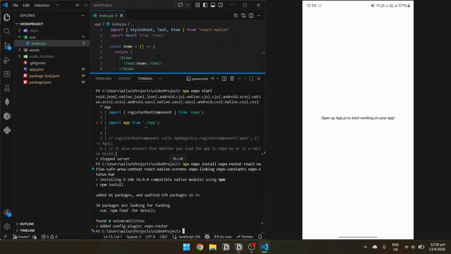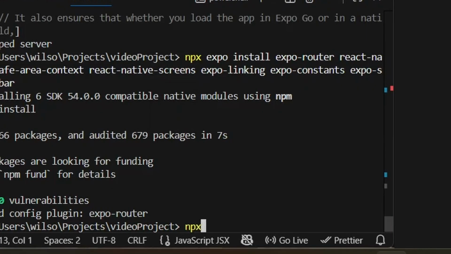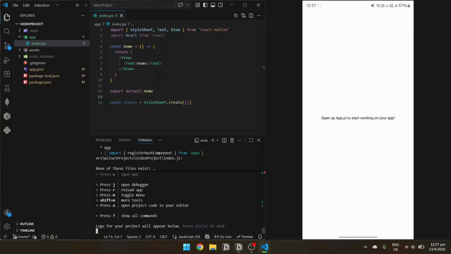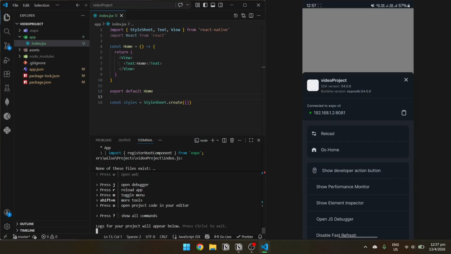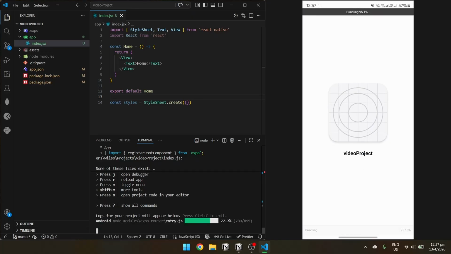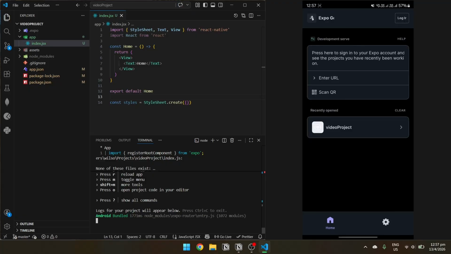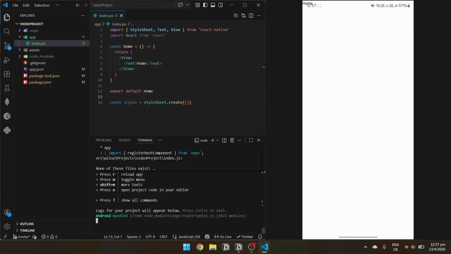Once you've done that, you can type in the terminal. Let me shrink this, npx expo start, and press enter. Once the QR code shows up, you actually don't have to scan it again. You can just shake your phone, then press reload. This will reload the project, and ta-da, the home page is at the top left, as you can see. Oops, as you can see when we reload again.